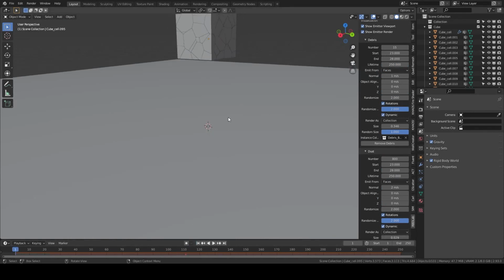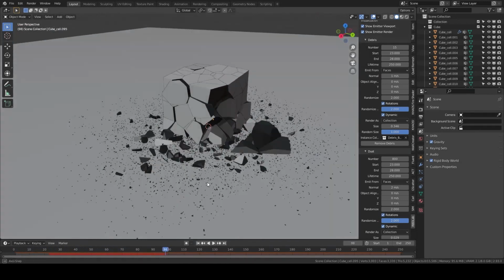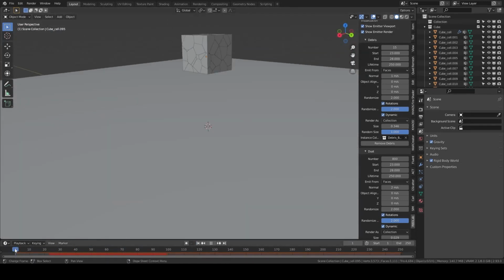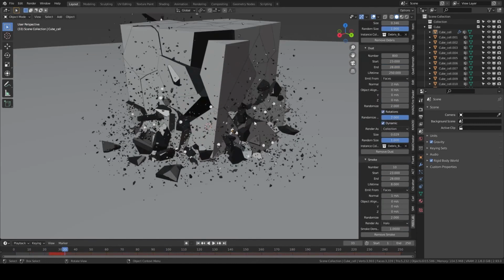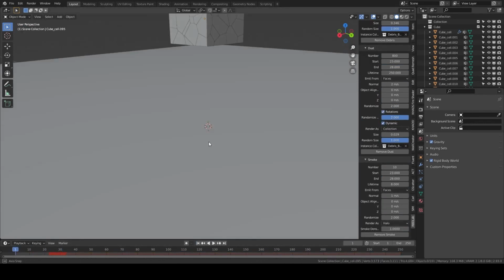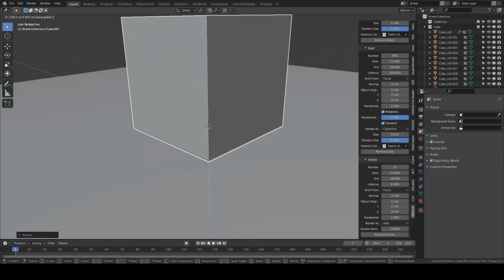So pick a moment in the simulation for the dust or debris to be generated, and you will see that taking place. For example, if you are destroying a wall, pick the moment where all the wall starts to crumble. After that, you just click the Emit from Current Frame button.